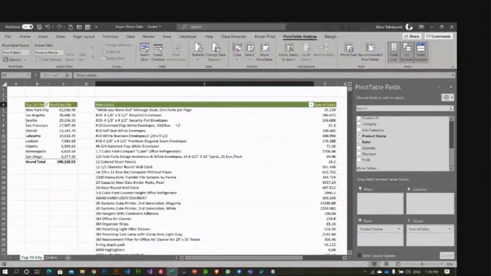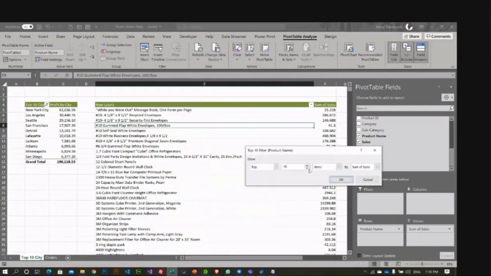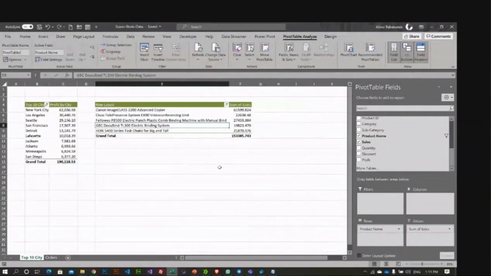So what do I need to do now? I can decide to do the same thing. I need best product, so I can filter by top 5, and do top 5 like this.